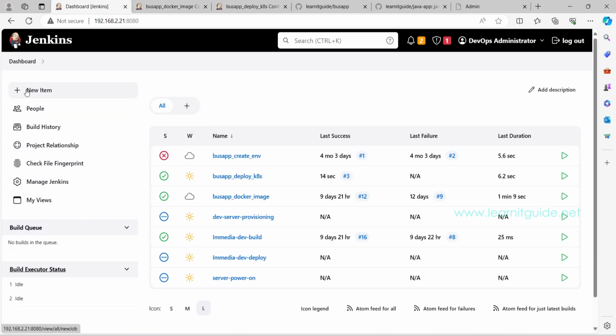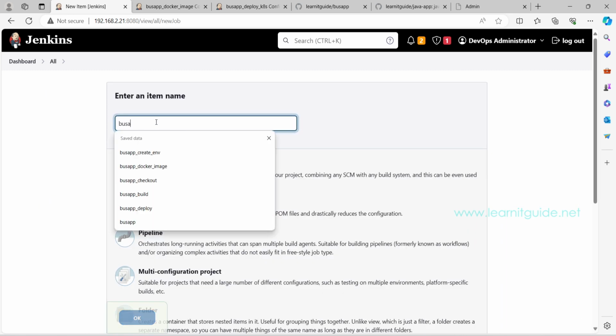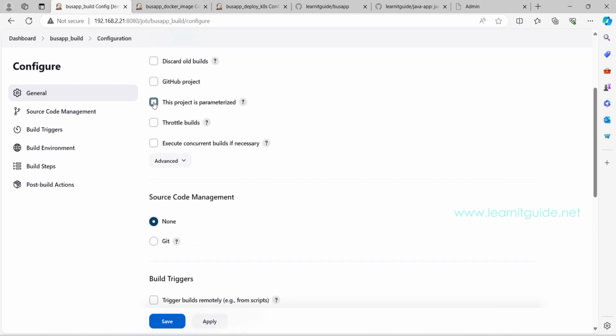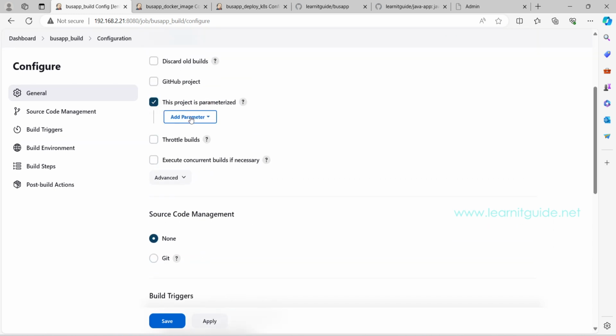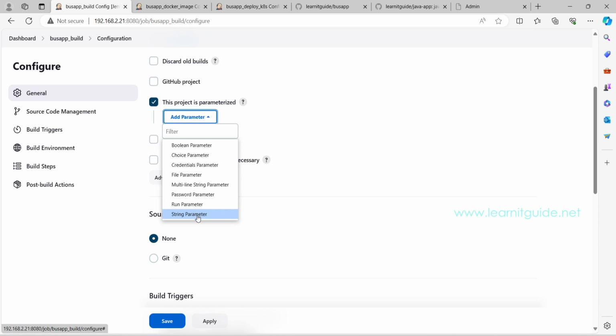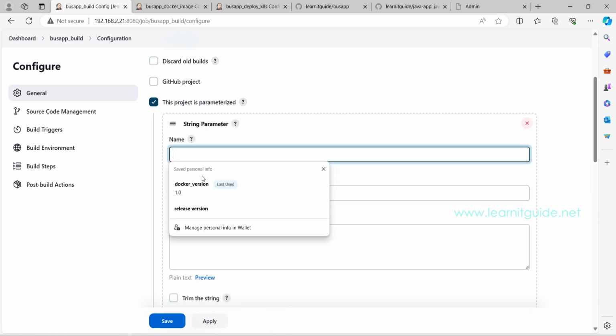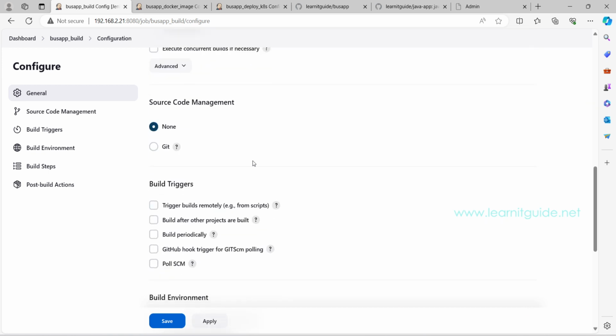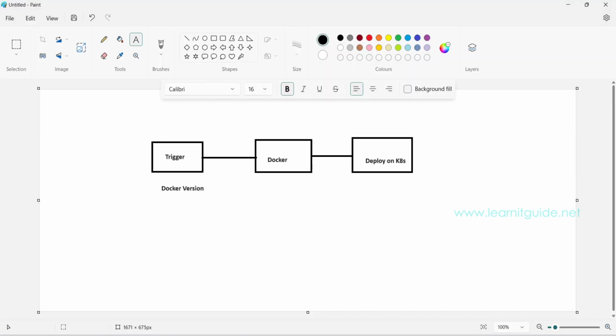Let's go and create a triggered job as an upstream job. Click on new item, bus app build, let it be freestyle project, click on OK. Enable this option to get the input from the user, and we will select string parameter and it should be Docker version. Just set any values as a default.